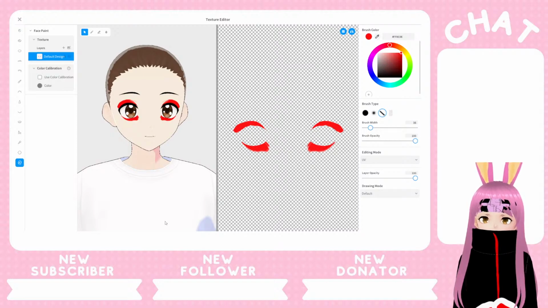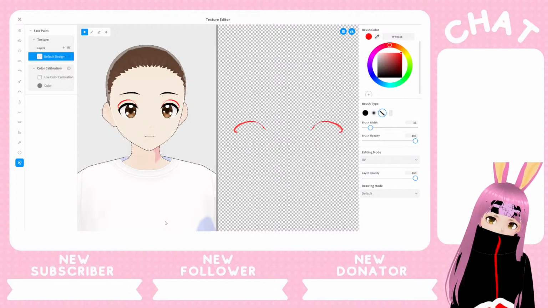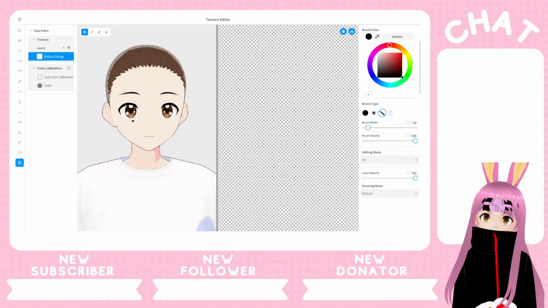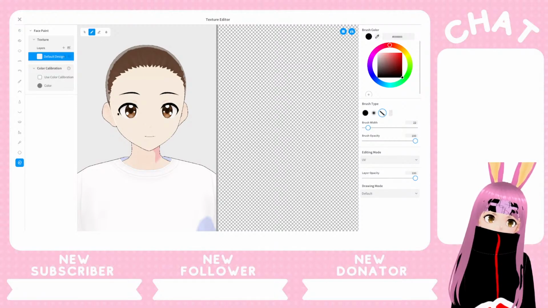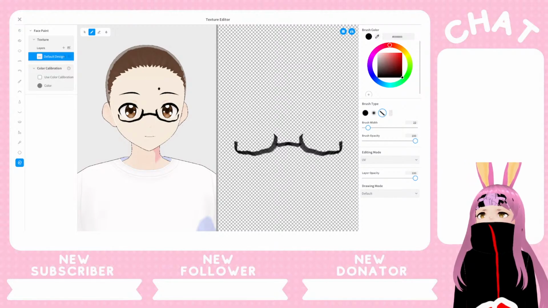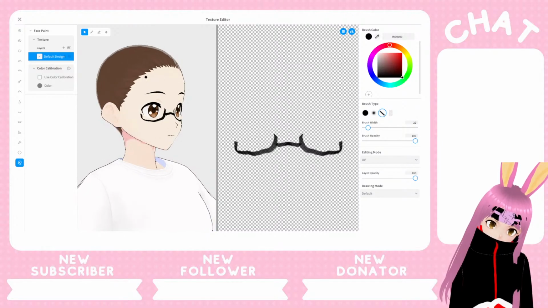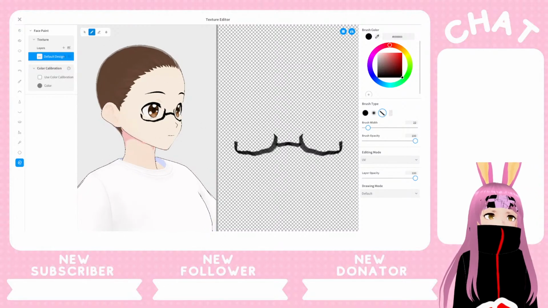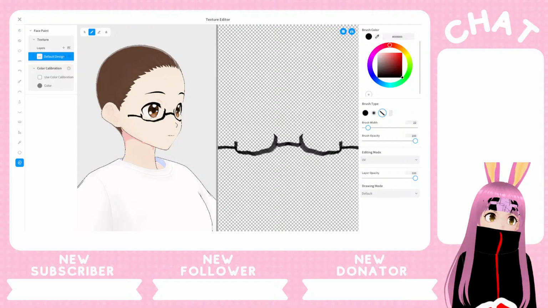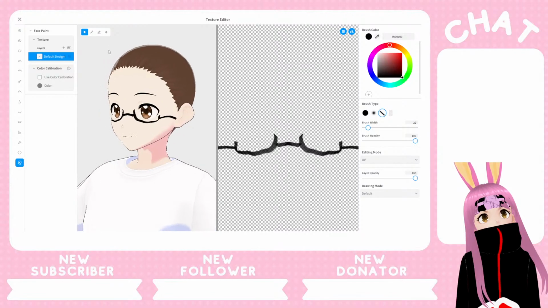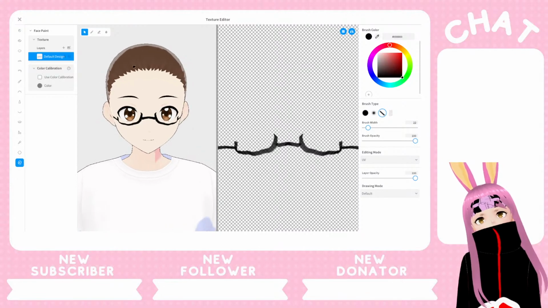But let me show you guys with the face paint how I used to make glasses. So this was back in 2020. This was when I was brand new to VRoid. So I would use face paint. I just draw on the glasses just like this. Yeah. This was how I made glasses back then. A lot different than nowadays. You see?